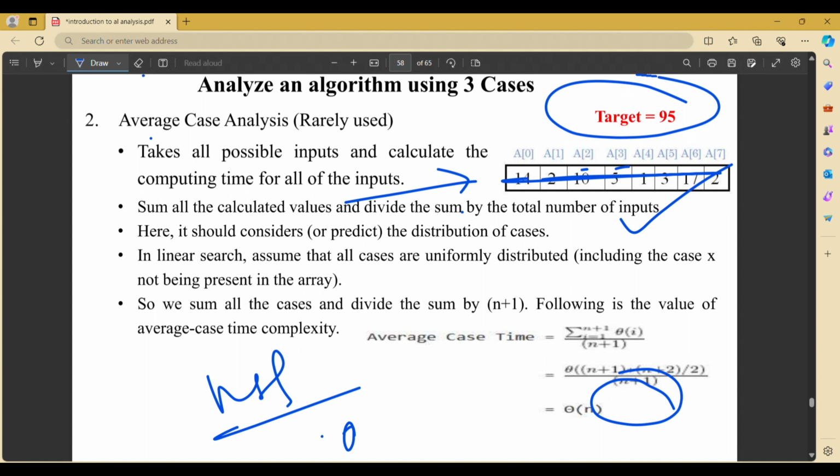Our target is to find 95. Okay, all uniformly distributed. So when you study this point, you may be understanding how average case analysis works. You don't mainly use average case; it is rarely used. Okay, you remember how to calculate the worst case time complexity, because it is mostly used.